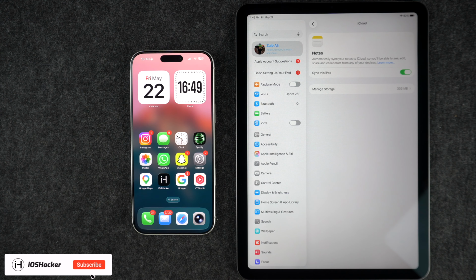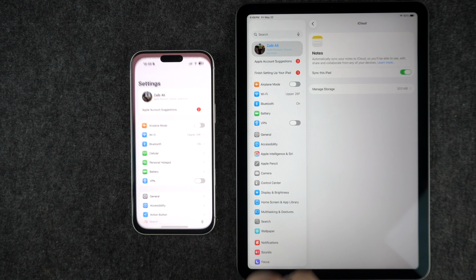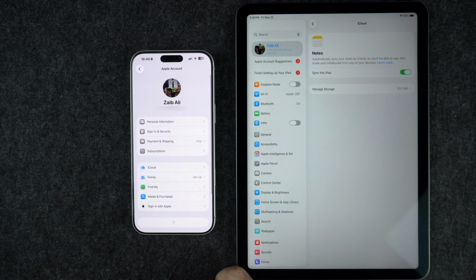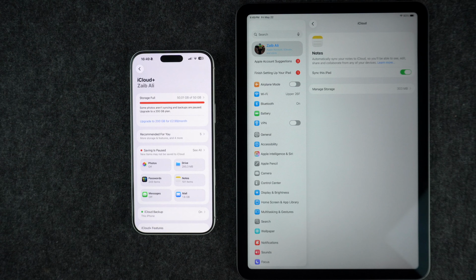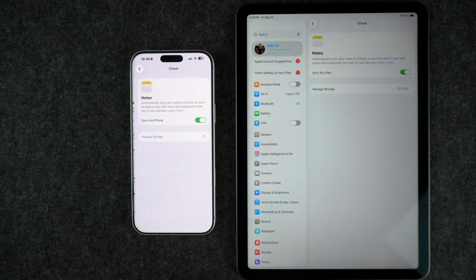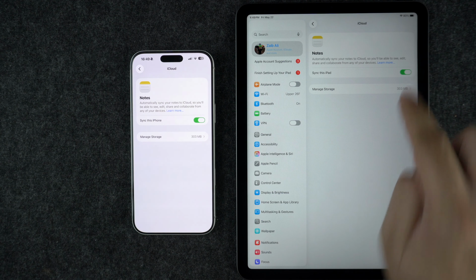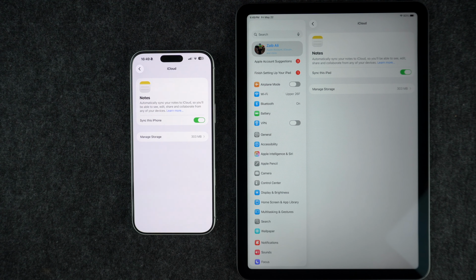On your iPhone or iPad, open the Settings app, tap your Apple account name at the top, then tap on iCloud. On the next page, tap on Notes and turn on the toggle for Sync this iPhone or Sync this iPad. Once enabled, your notes will automatically upload to iCloud. Remember, you have to perform these steps on both your iPhone and your iPad separately.